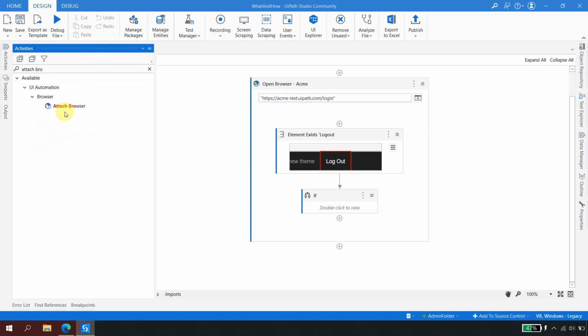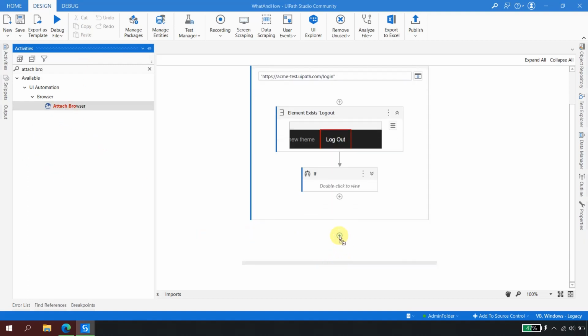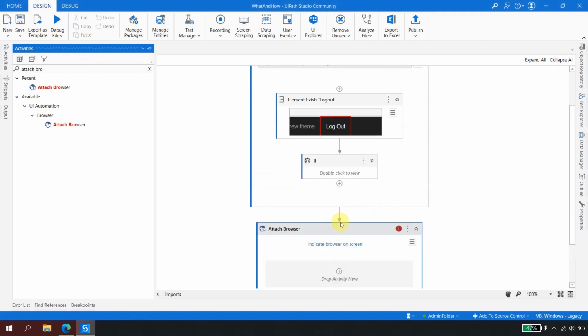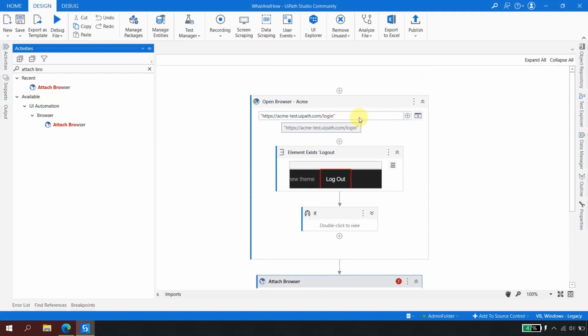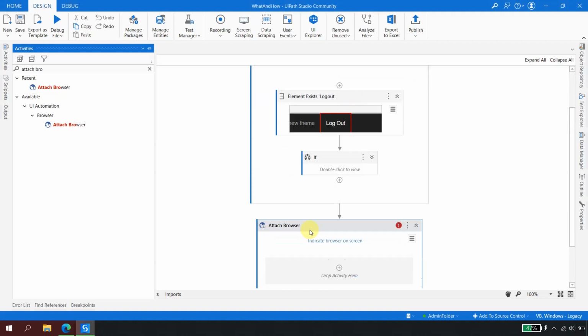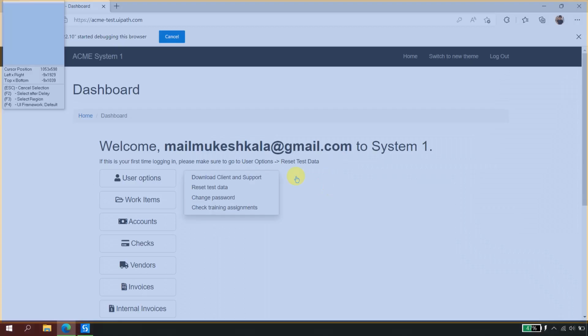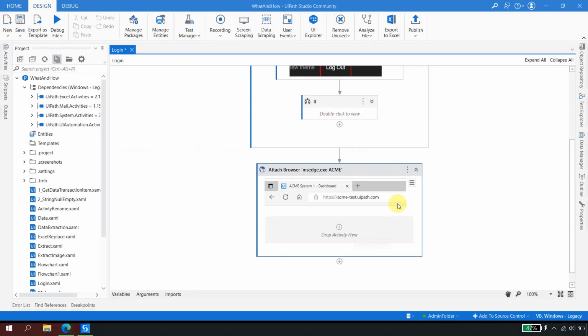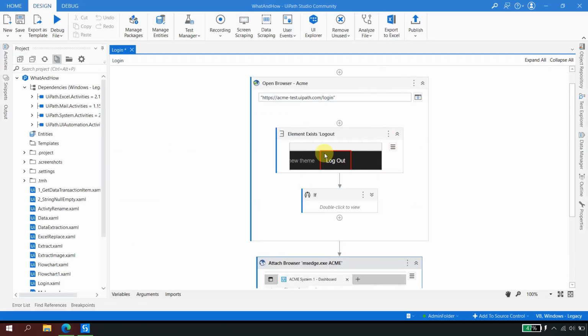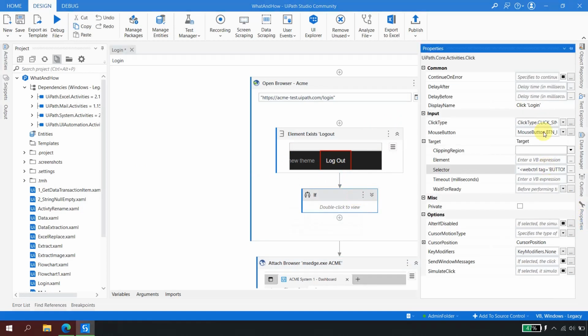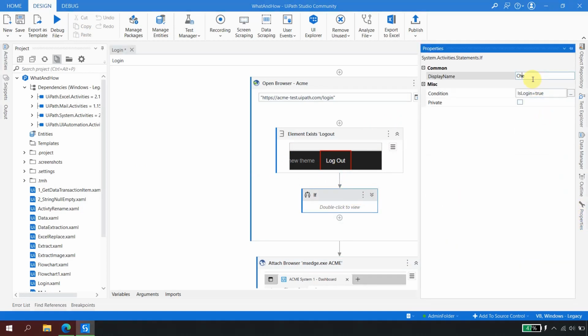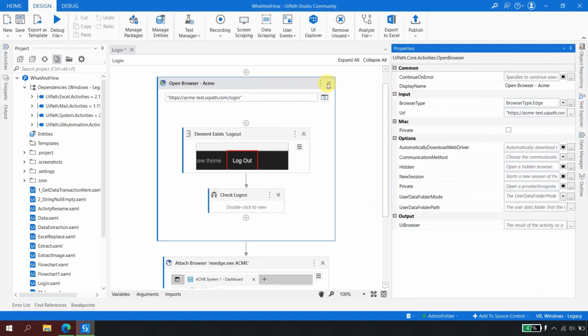I am instructing UiPath that the next set of activities I want you to do in the new instance, or I would say in a new kind of page, right? It's a new page. So I simply say attach the browser, indicate on screen and point it to the browser window again, right? Don't put the attach browser inside the open window, right? Open window, job is done. So now again, let me just quickly change this if to check. Okay, now this is already done.